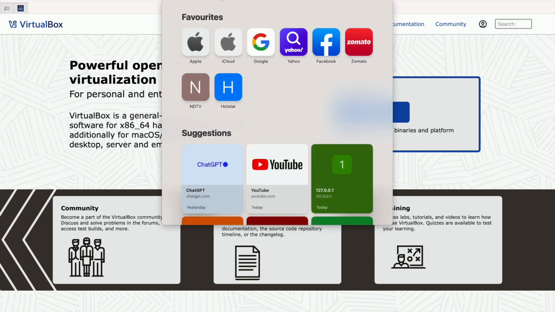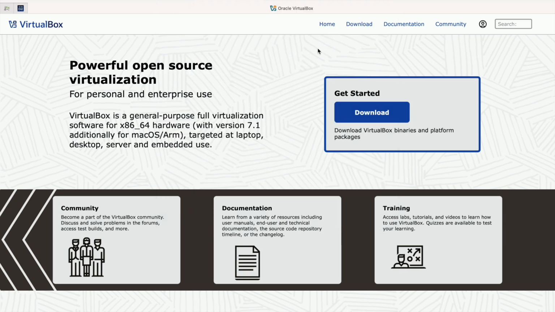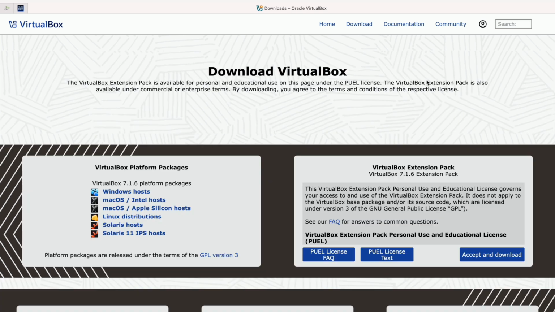So this is virtualbox.org. Go there and you will see the download option here. Just download this DMG file from here. Right now I'm using the Mac, so I will install this Apple Silicon host. If you are using Windows, you can download the Windows host, and if you are using Linux, you can download the Linux distribution. Any operating system that you are using, you can download the VirtualBox platform package of that version and get it installed.